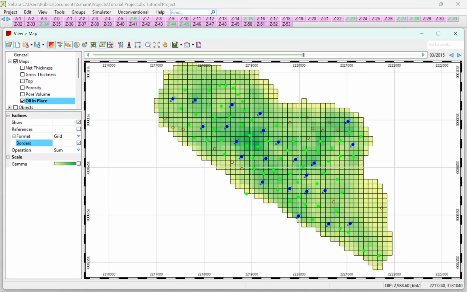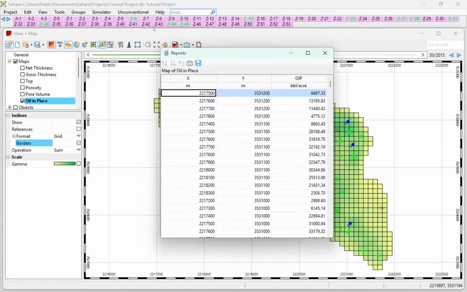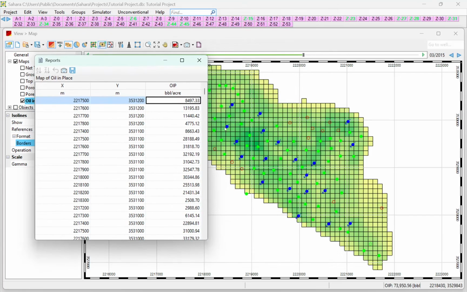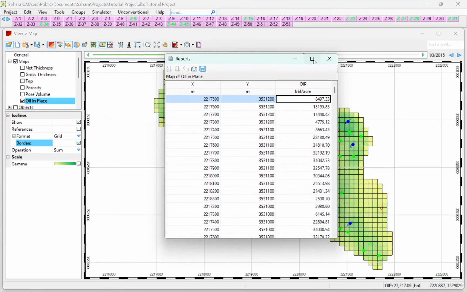So what we can do here is using this report here, we can click on map XYZ, and here we will have a new map that will be the coordinates x and y and the original oil in place, the value of the original oil in place for all these different grids. So we have the value inside each of these grids that defines the new map that has been created.